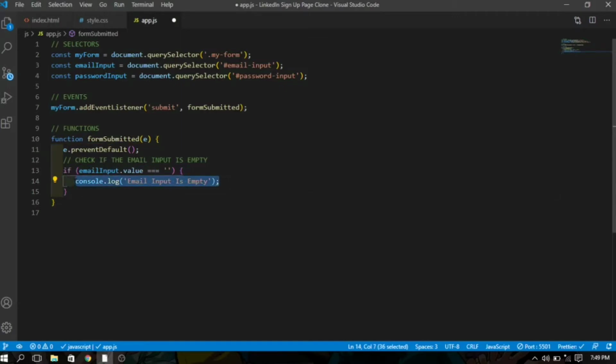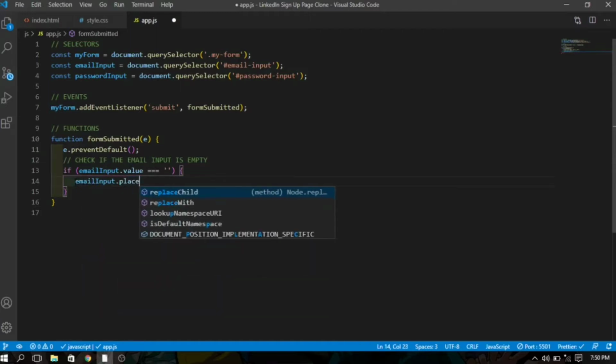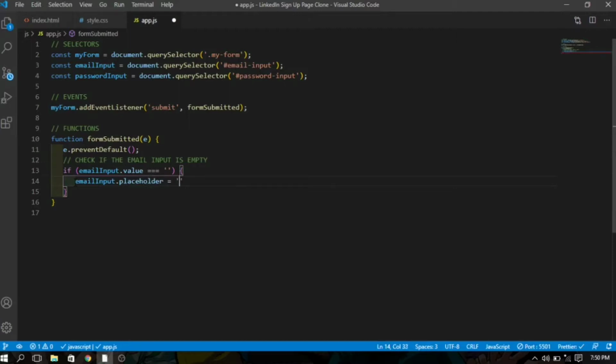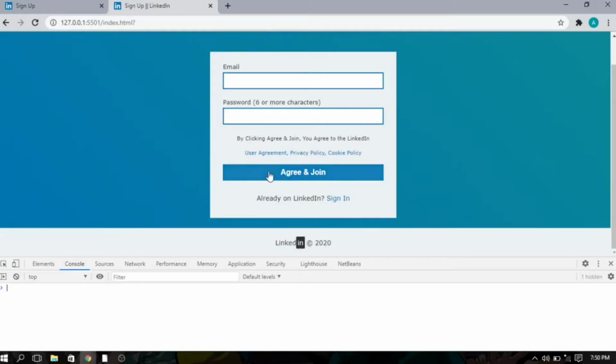So what we want to do is add a placeholder saying that the user should please enter their email. So we're going to say email input dot placeholder equals to please enter your email, like this, and save. If we take a look at our browser now, we click on this without anything being in it. Now it is working. The same, please enter your email.